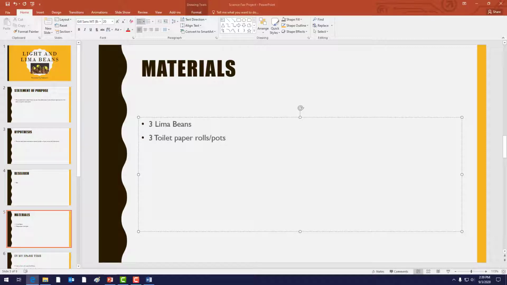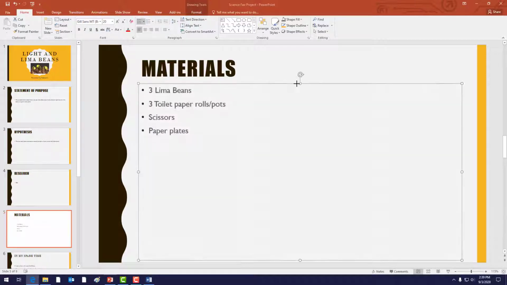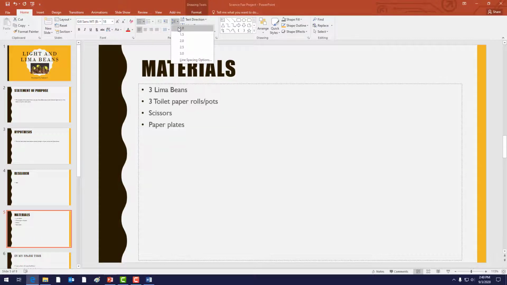So the list of materials is on the handout. And the material list is going to vary from project to project. And then remember, you can expand the size of this text box to make it bigger. If you needed to, you could highlight the text, make it a little bit smaller so you could fit more stuff. And then you can even adjust the line spacing. So if you needed to have closer line spacing so you could fit more items.